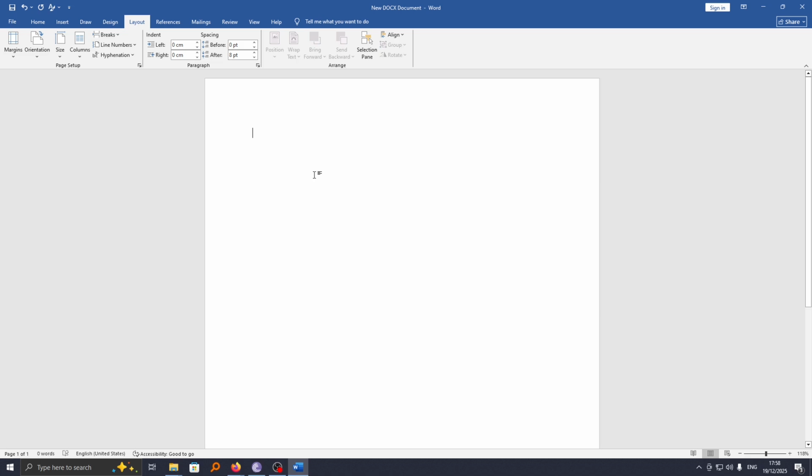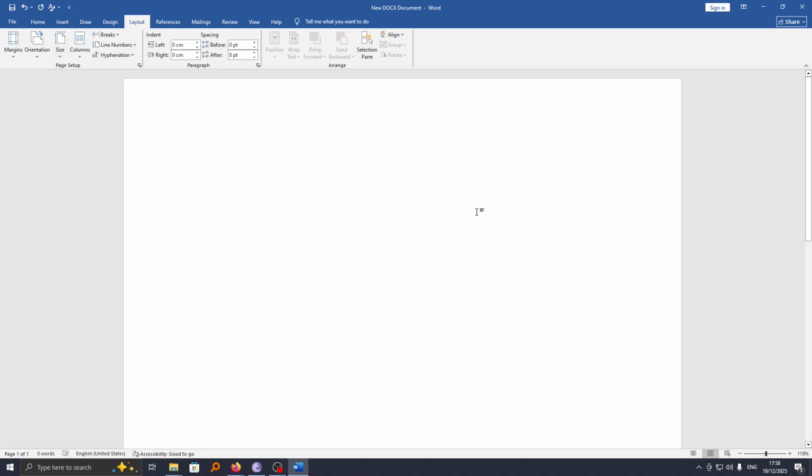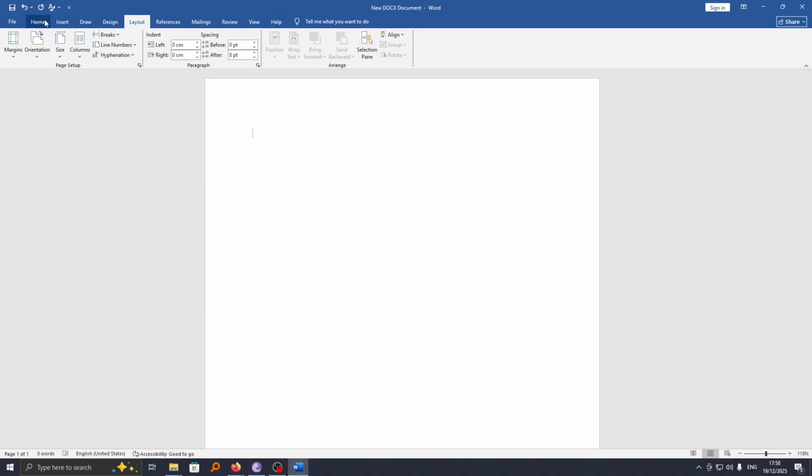Should you want a much wider page size, you can still go ahead and click on Size and then choose A3, and you'll get an even wider page size. However, the normal size for a Word document is size F4. So that's how you can fix issues related to the size, or the size being too small, on a Microsoft Word document.